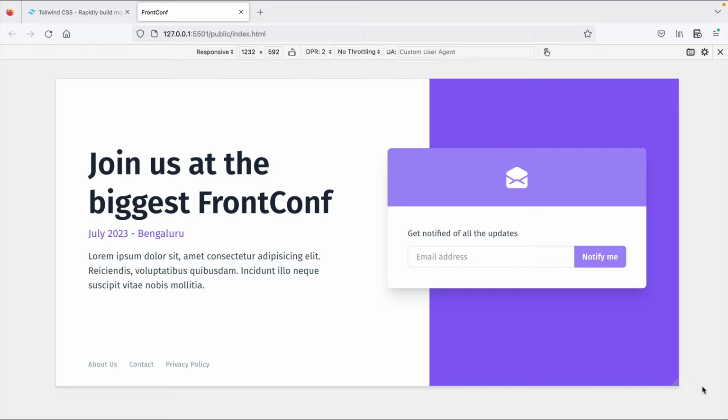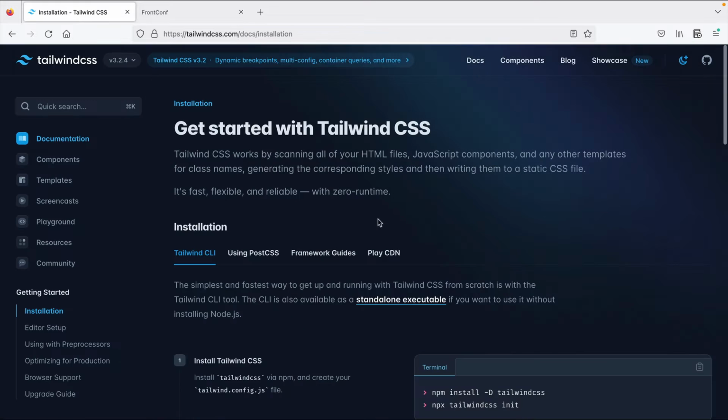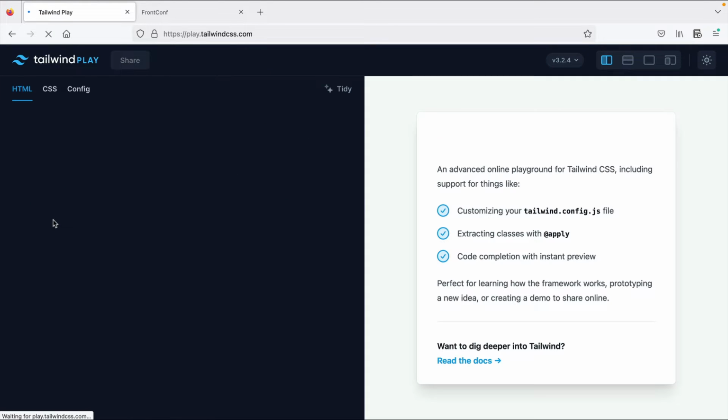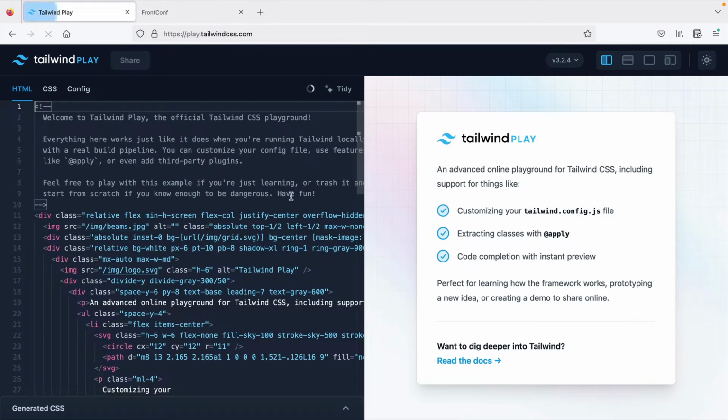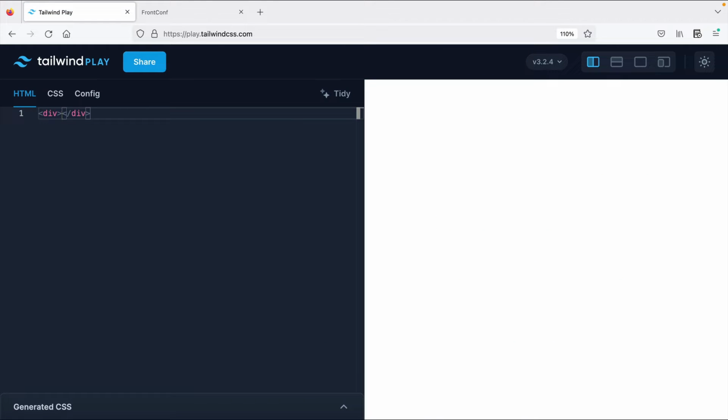Now let's go. First of all, what is Tailwind CSS? I'll directly show you in the playground here. Go to Docs, Playground, and let me remove all of this here. I'll add a single div and some text.